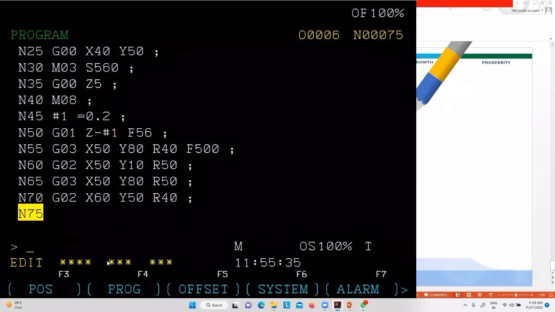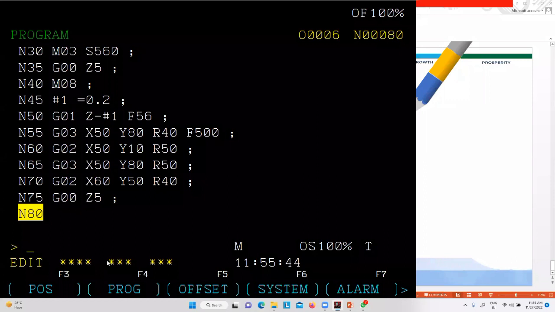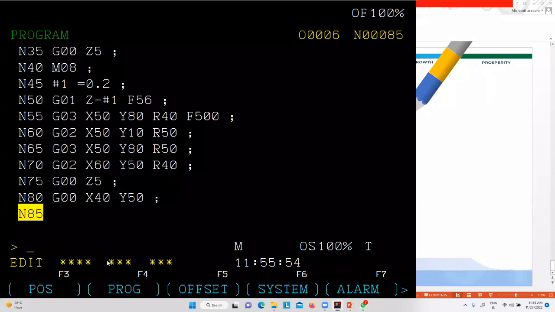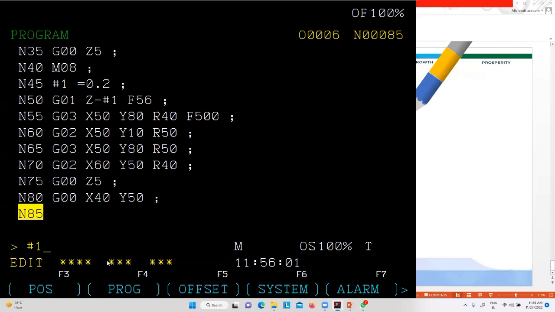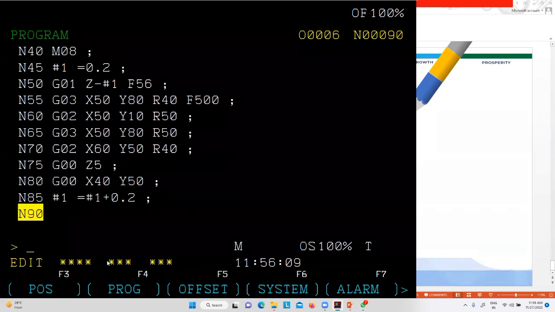Then after this the code will end. G00, Z5, again it goes to the safety position, then it comes back to G00, X40 and Y50, from where it started. Then we close, or activate, our loop condition here: #1 equals #1 plus 0.2. What is this, #1 equals #1 plus 0.2?